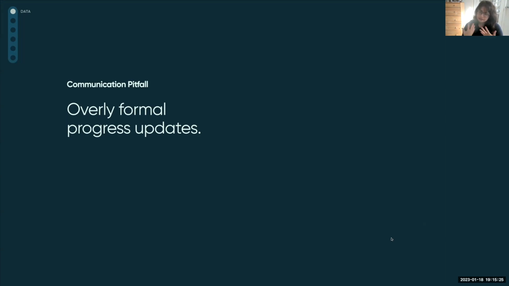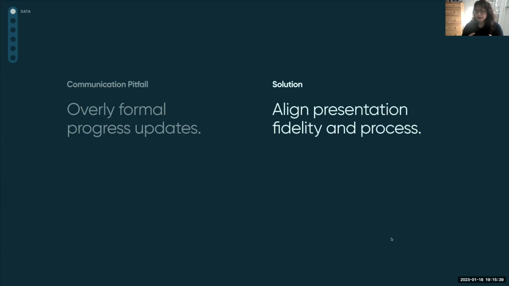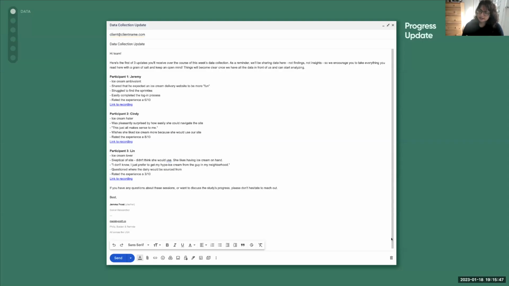And I feel a temptation to create something beautiful, a deck that outlines everything in a really concise way. But there's a lot of value in aligning your presentation fidelity with where you're at in the process. So I find that when giving a progress update, keeping it as informal as humanly possible conveys to the client or to your stakeholders or to your internal team that this is a progress update. We are not at the point of having anything to say yet. We don't know what we don't know.